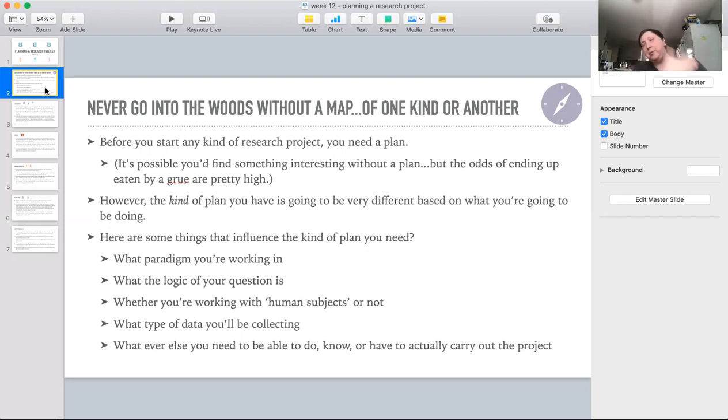But everybody agrees you need a plan, right? The problem is the type of plan you need and the parts of the plan you need are going to be different based on what kind of project you're doing. Everybody needs a map, but not every map needs to include the same steps, and not every map is to the same place. This is another part of research: the project you come up with is going to be different. So everybody needs a plan, but everybody's plan is different.